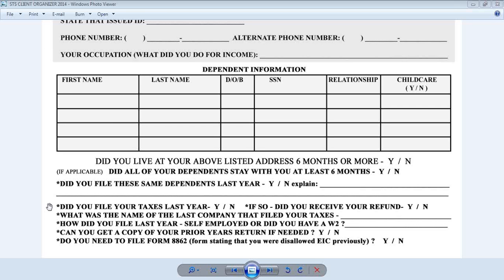Was their refund disallowed for any reason? Did they try to file some children or dependents that weren't theirs, and the IRS just said, no, we're not giving you the money? If so, it's a great chance that it's going to happen again.